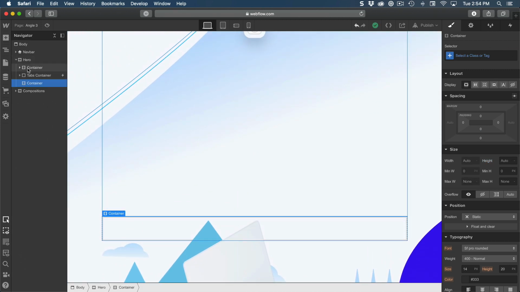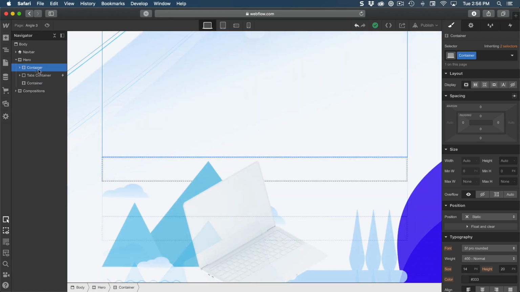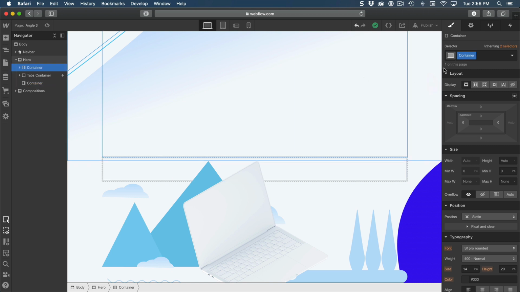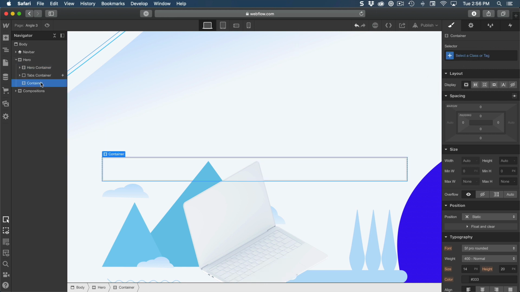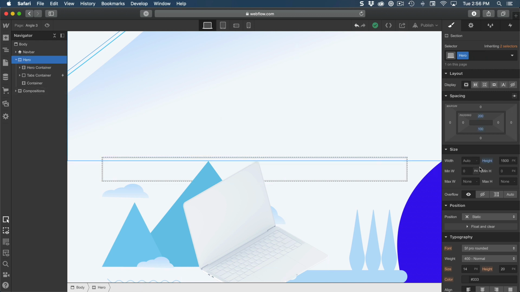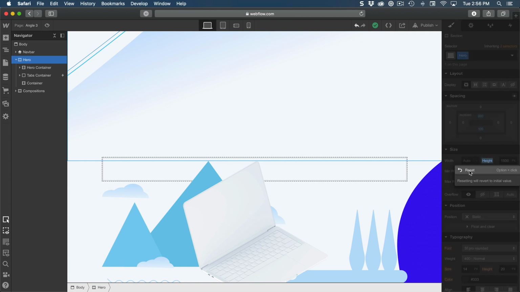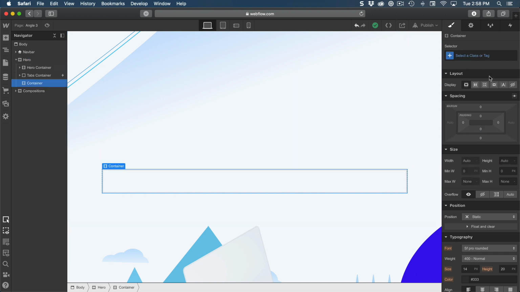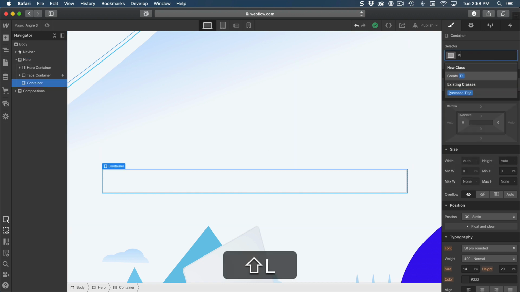And it seems that container, the first one at least, we should probably be more specific, otherwise it's hard to differentiate between the default one and a custom one. So I'm going to rename this one to hero container, and now it's easier to differentiate. It seems that this one is not pushing the content, and that's because the hero section has a fixed height. So we're gonna have to remove that fixed height and set it to auto. For the new container, we can name this place container.